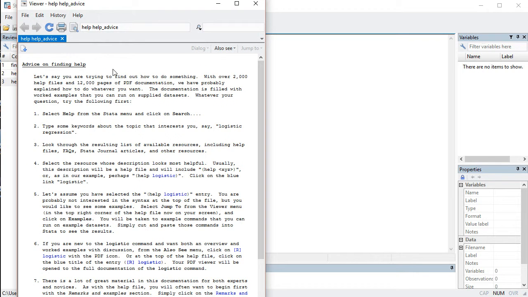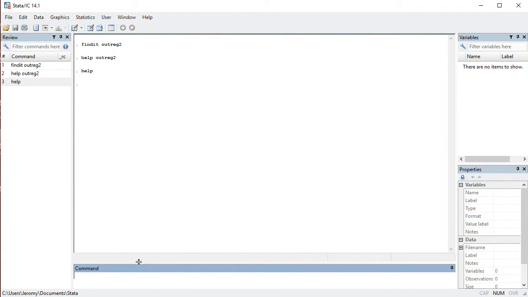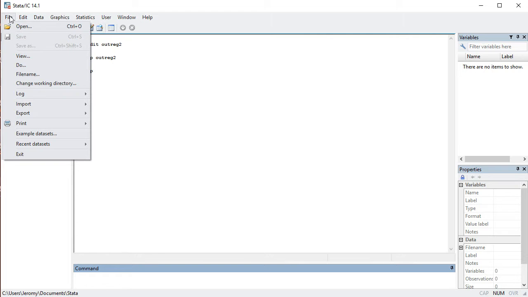Help, you can also just type in help and then search right here if you'd like for whatever command you're looking for. Alright, the next thing I want to go over is how to change your working directory.